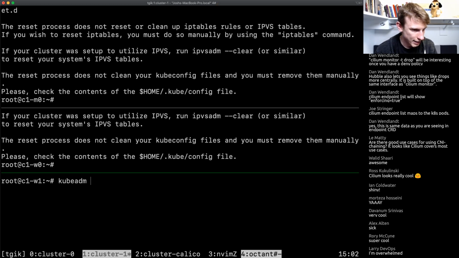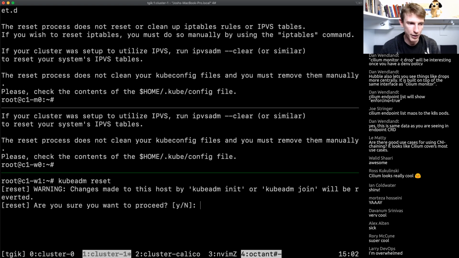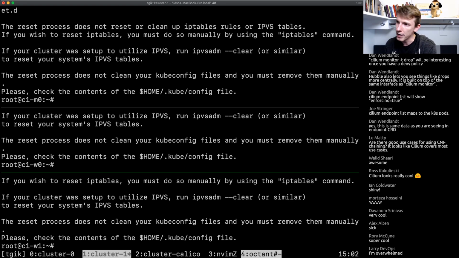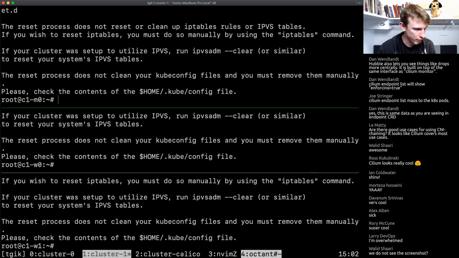Kubeadm reset. All right, and oh, this will be cool. We're going to get to look at, I think 1.7 is unreleased, right? An unreleased version of Cilium as well. See if we notice any cool stuff.